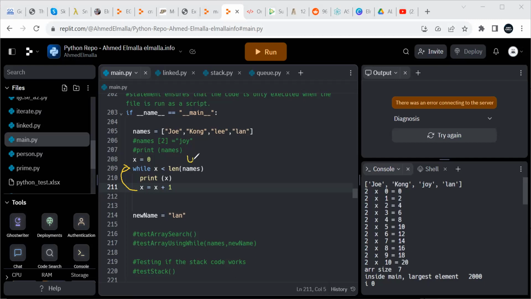This is always 4, right? It's fixed, it doesn't change, but the x is always changing. So 1 is less than 4 or not? Yes. Okay, so it will run again. It will print x again, and it will increase the value of x to become 2. Last time x equaled 1, right? So it will now become 2. 2 is less than 4 or not? Yes. Okay, so it will run again for the third time.